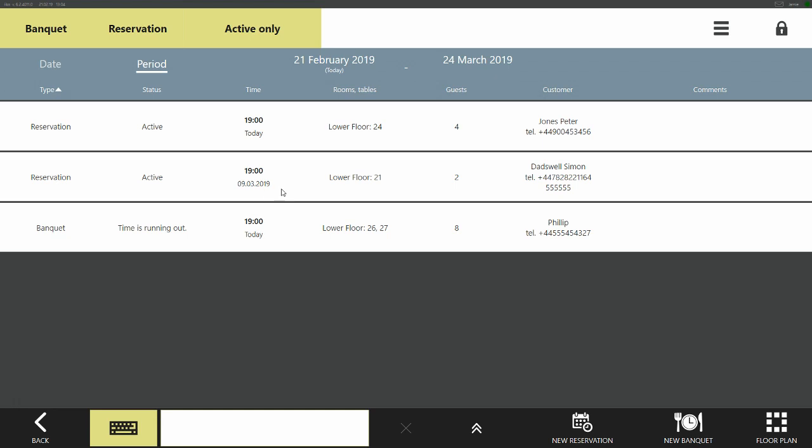The following information is displayed for each banquet or reservation: the type of service, be it banquet or reservation, the status of this current reservation. This can be changed manually or automatically. The banquet or reservation start time. Below that is either today or tomorrow, or if it's a future booking, it will have the date. Next, it will show the room name and table number, followed by the number of guests.